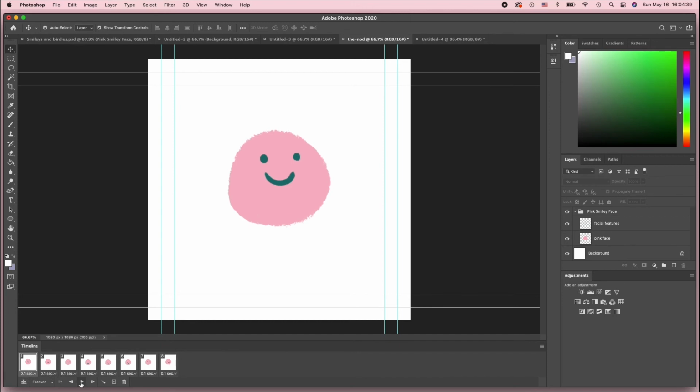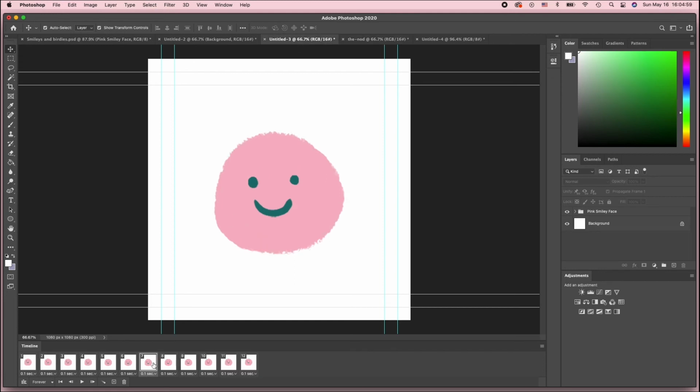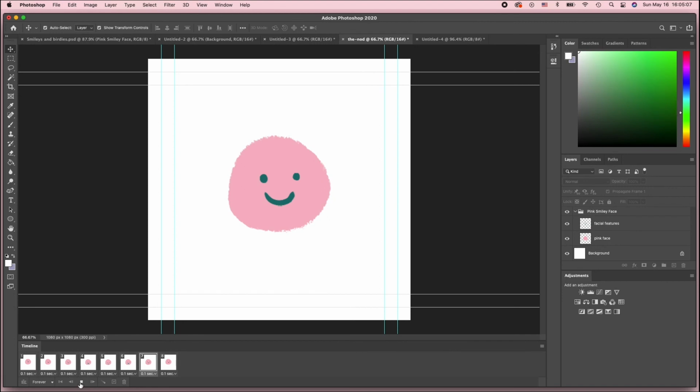So let's see if that has worked. There we go, guys. We have a very smooth nod, and like I said, if you have more frames in between, it will look even smoother than this. But this is the basic idea. Let's see what happened in my example file. As you can see, I've got 4 more frames here. So it does look a bit smoother, but we have the same basic idea.